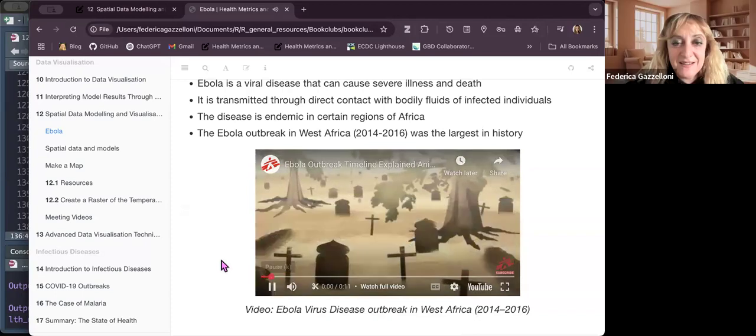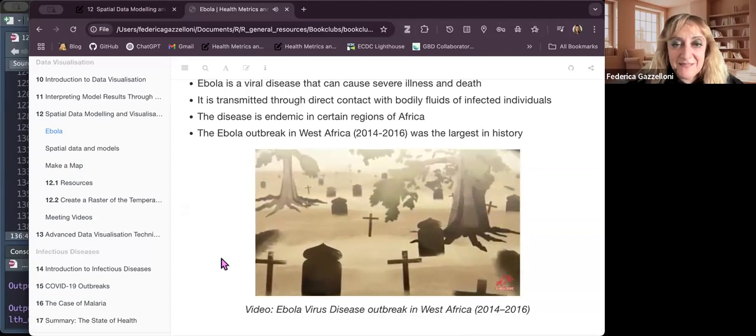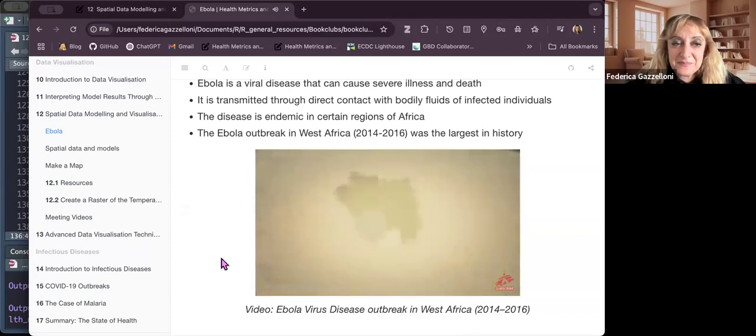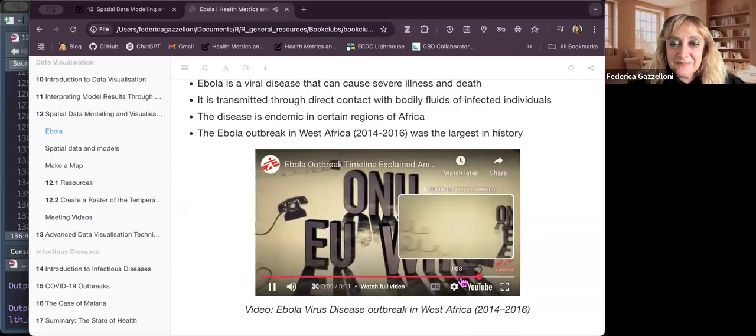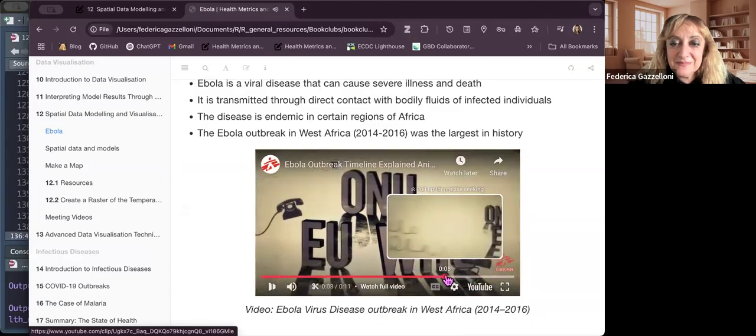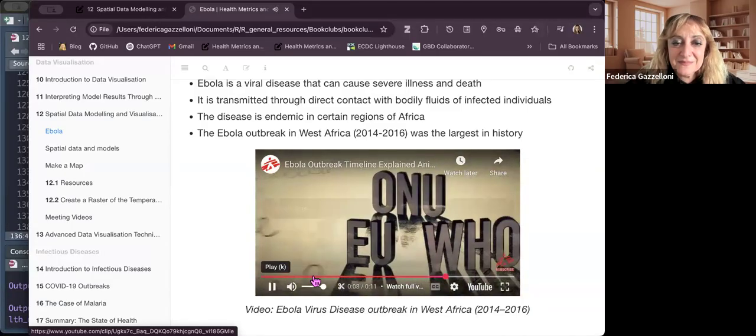MSF described the outbreak as unprecedented. The worst was yet to come, with the epidemic spreading faster than the response by the international community.